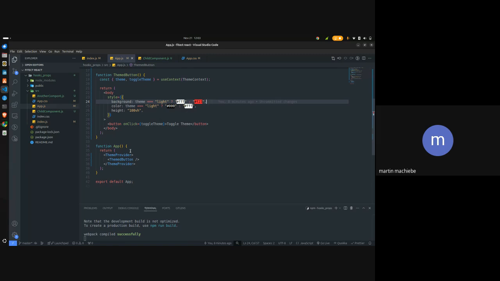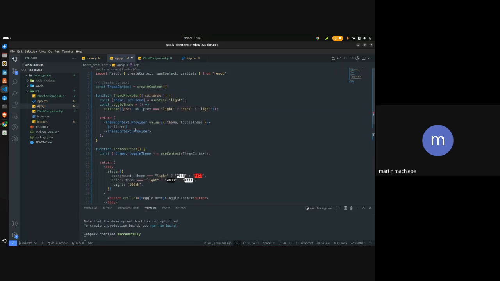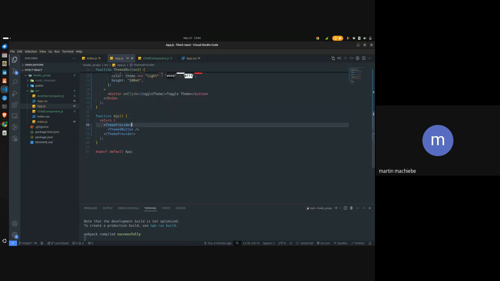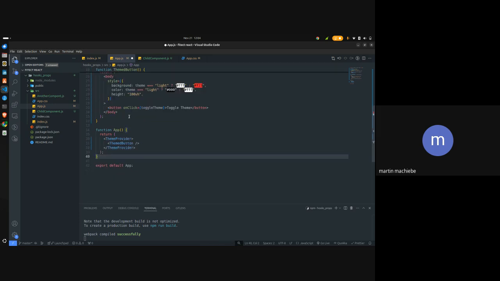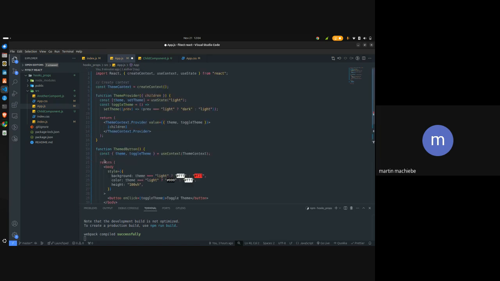Then in the app, remember, we have to wrap it in this theme provider. We have to wrap it here. If you don't add this provider here, you can still come here and do ThemeContext.Provider. It will still work. Make sure you wrap this theme button inside the theme provider so that when it updates, it's going to update everything inside, not outside. So that is how it was. That's where we are stopping for today.